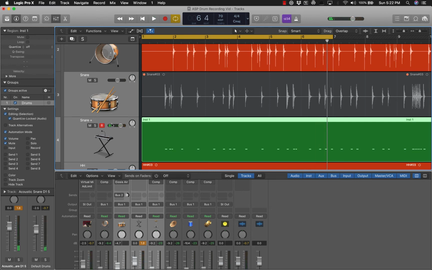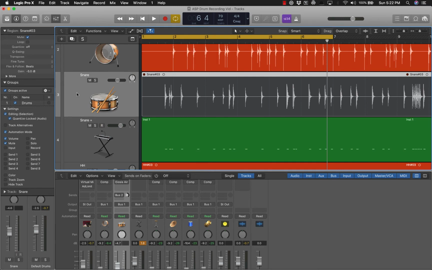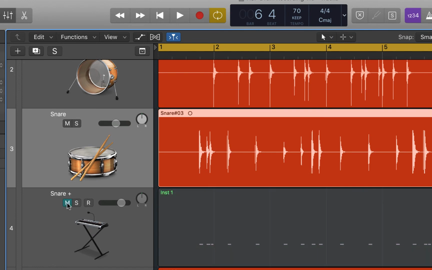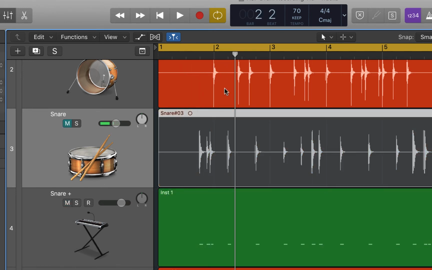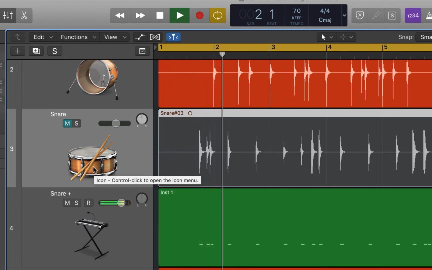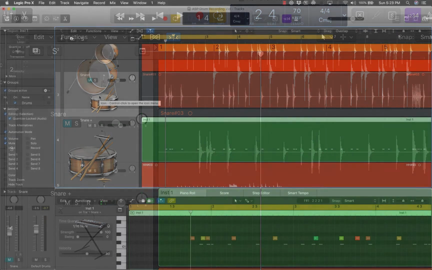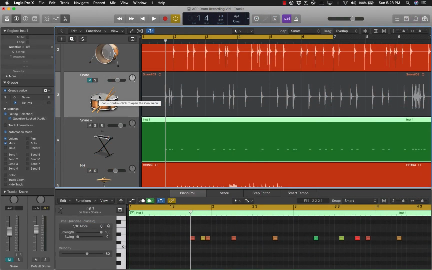So pretty simple, but right away the opening flam on the snare was not captured. So it just replaced that with one note. So if I mute the snare, play the beginning again. So if you really want to do that, you can open up the piano roll, so you could add it in the piano roll at the bottom.